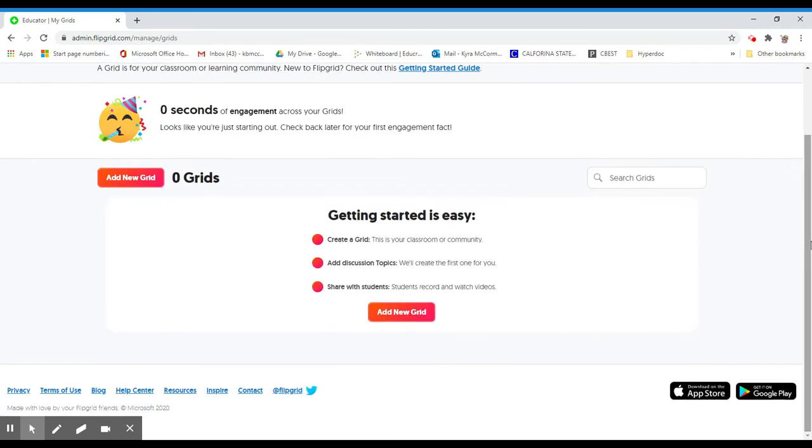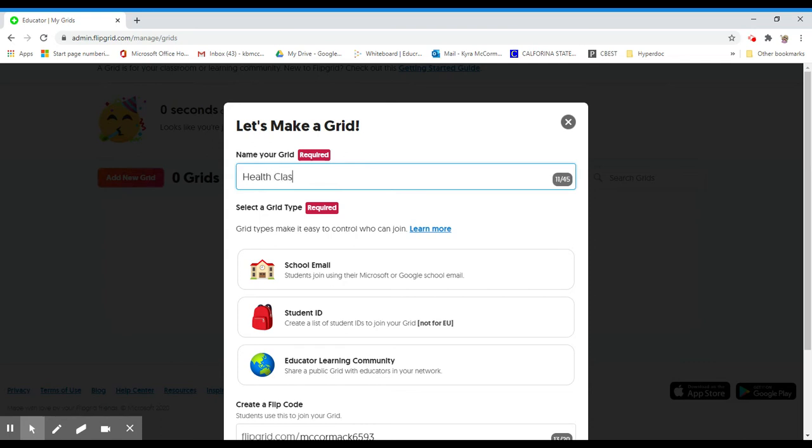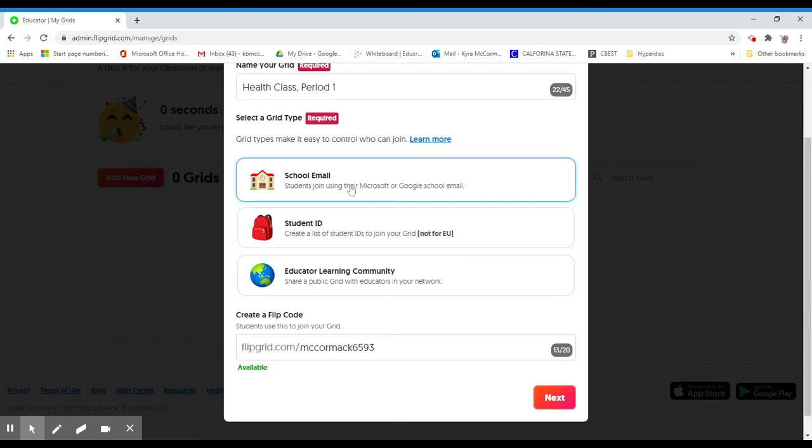Okay, so the grid itself is your classroom. So let's say I only want my first period on a grid. So add new grid. I'm going to pretend I'm teaching health class, period 1. You pick how they log in. So you can have them do school email or their ID. I'm going to do email because I think that's easiest.